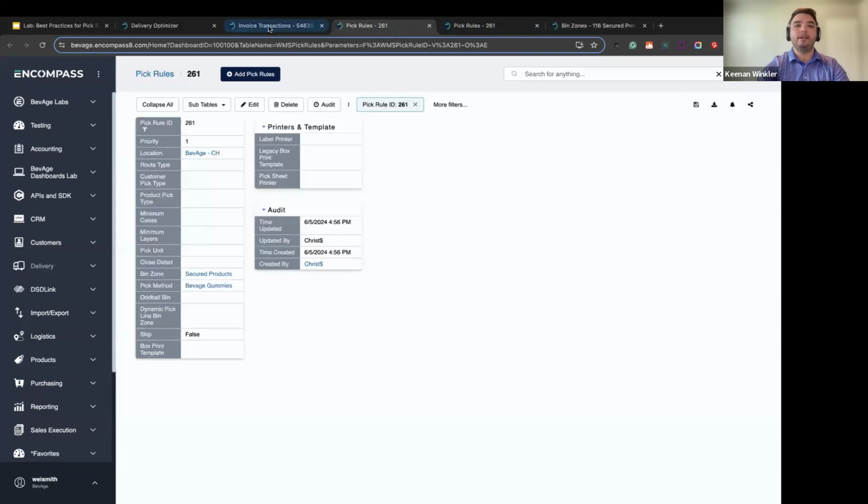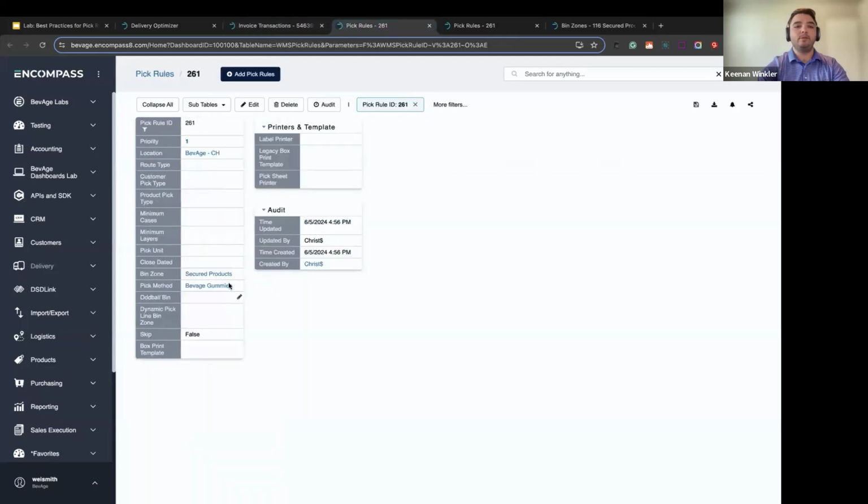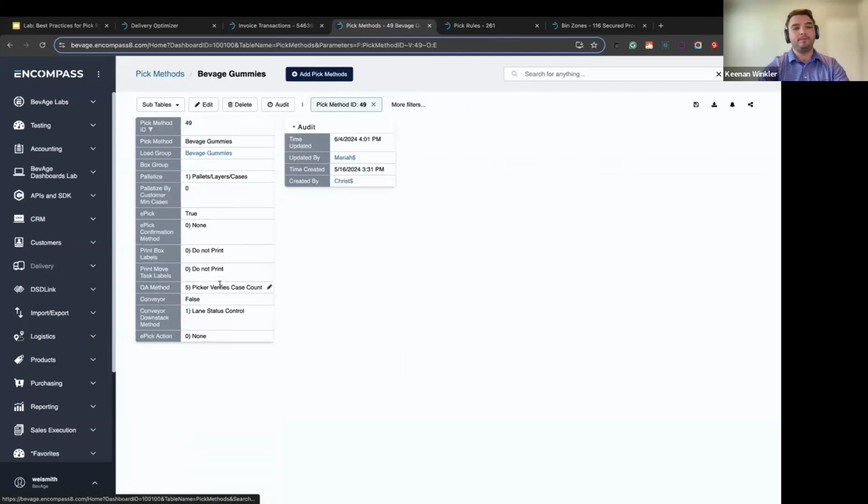So again, we can look at our invoice transaction, see our WMS pick rule being 261, investigate our pick rule, and see our bin zone and our pick method used. And then our pick method is also assigned to our BevAge gummies load group. So that way, again, we are only building pallets with our BevAge gummies. We're not putting them on there with beer, spirits, or possibly wine products, just our gummy products.